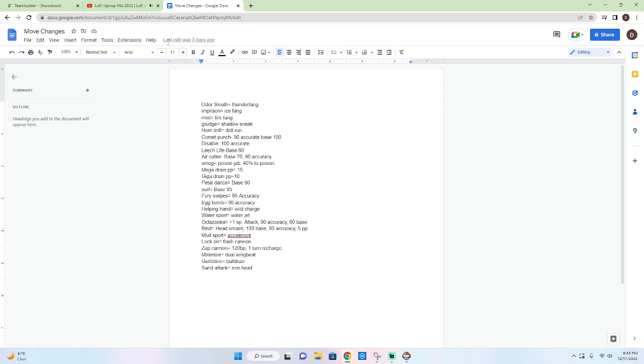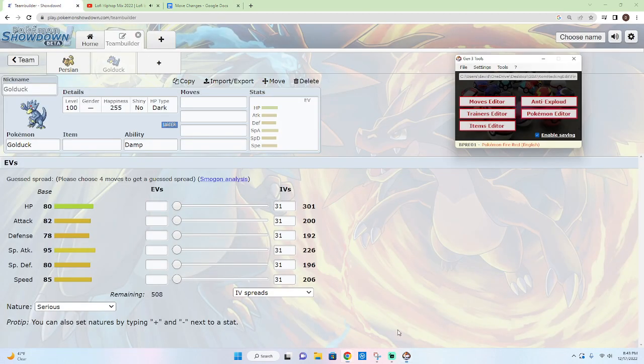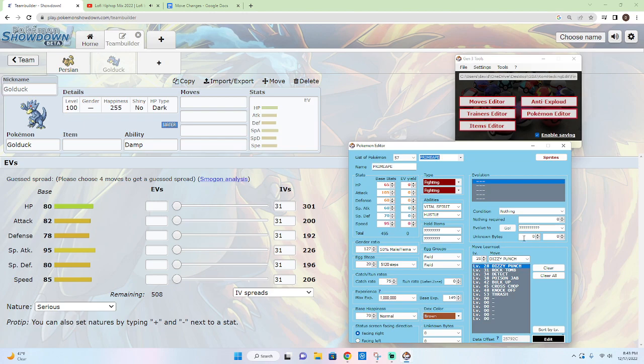I don't think I have it here, but Dizzy Punch, I think, is just 70 base power with a chance to confuse, which is always not bad. Looking at some more coverage moves, we gave it Rock Tomb and Poison Jab, which now has a 40% chance to poison, since most Pokemon will be getting Sludge Bomb.